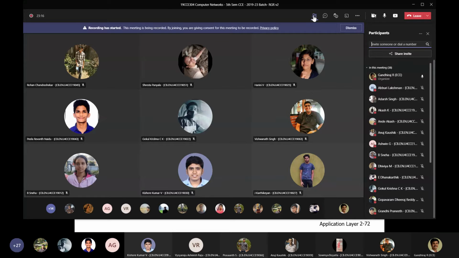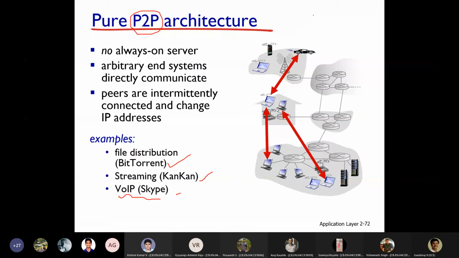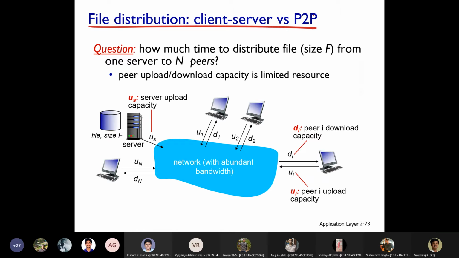So we started our discussion. There are two major architectures, especially in networking. One is called the client-server architecture. The second one is the P2P, peer-to-peer architecture. Today we will discuss that. No always-on server. Arbitrary end systems directly communicate, node to node. Peers are intermittently connected and change their IP address. Some of the peers may interconnect with the other ones like that. I'll give an example for that.